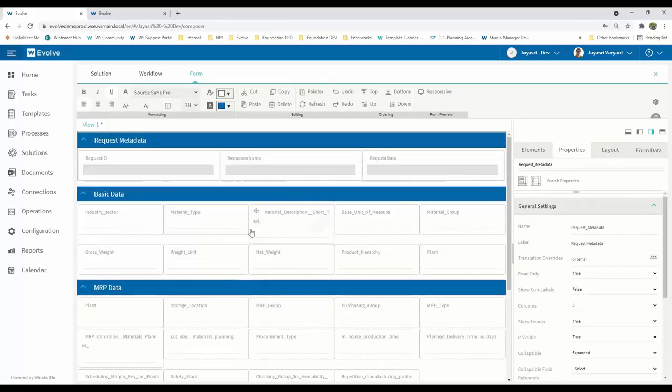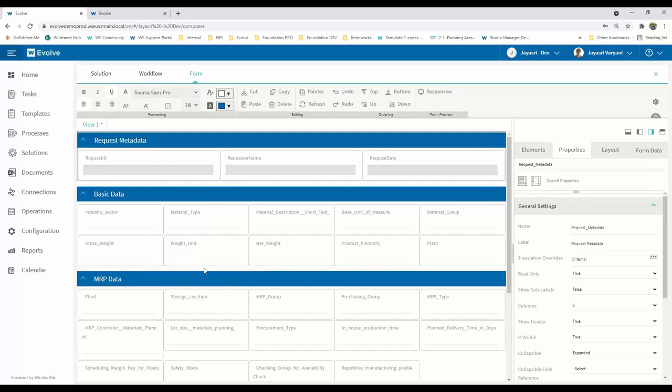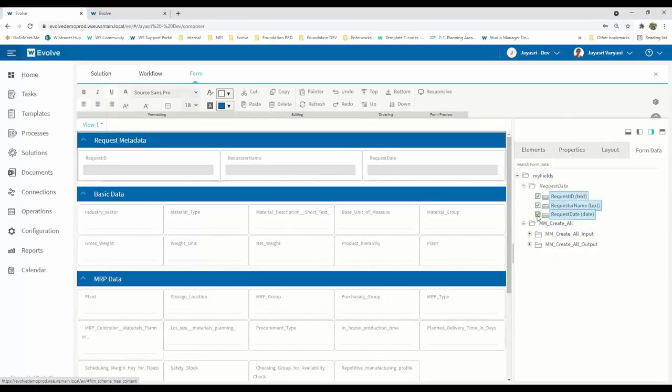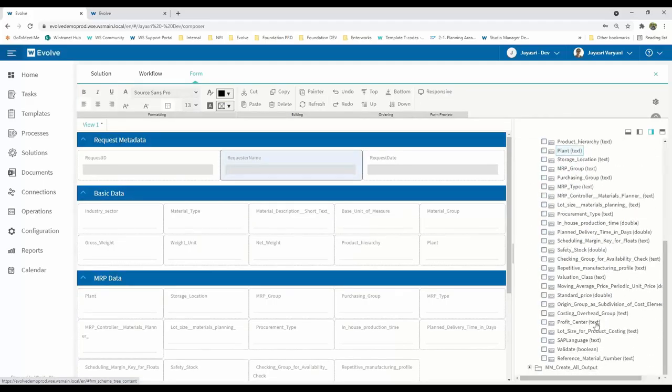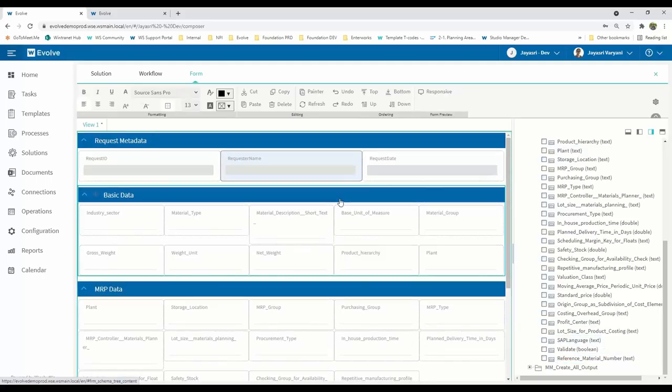Let's build out a little bit more of the basic data section here, right? So what I want to have happen is first the requester gets to search for a reference material in order to start the data entry process, right? So we have the reference material number somewhere here, which we can bring into our view.